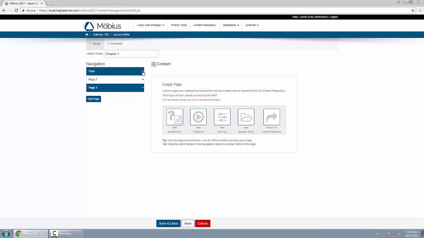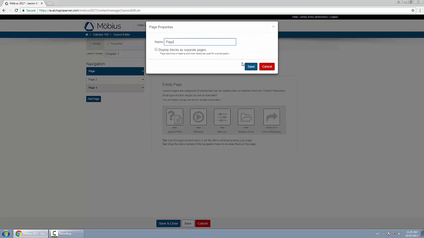You can also adjust the properties of each page by clicking on the menu next to it and going to the bottom and clicking Properties. That'll bring up the same window you saw before.